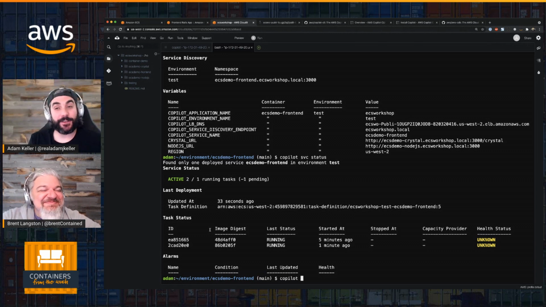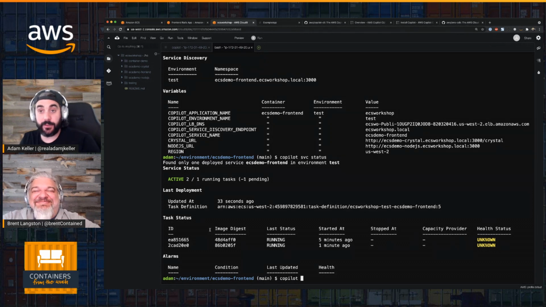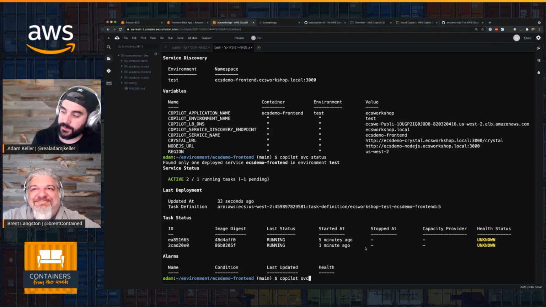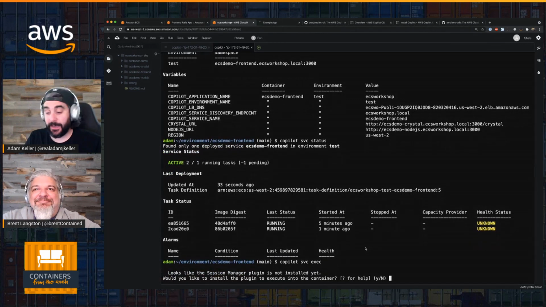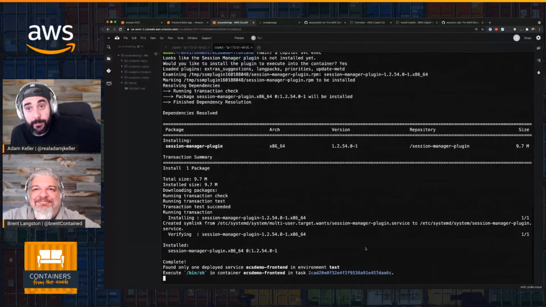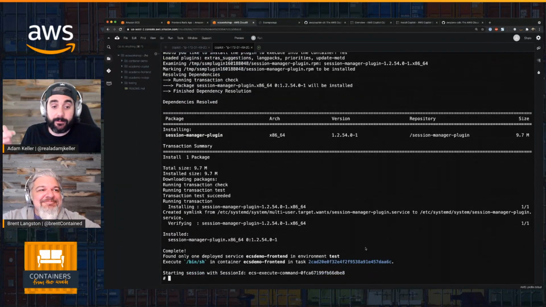And so another feature we added, which is a relatively new feature called ECS Exec, is through Copilot. This is a way for us to actually gain access to our containers. So I can run Copilot service exec, and this will actually shell into my container that's running right now.